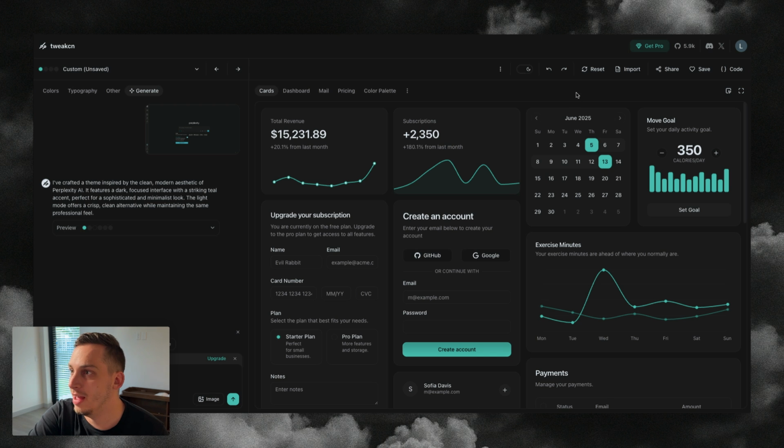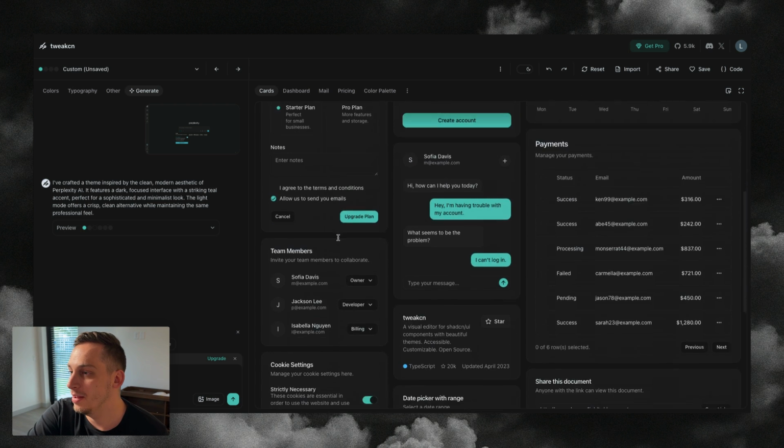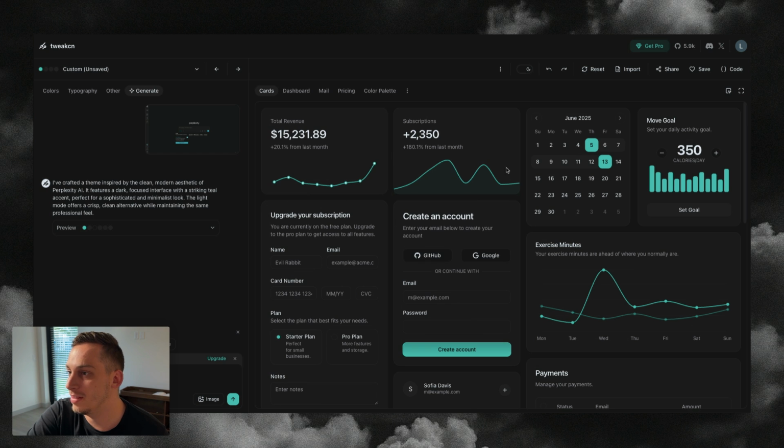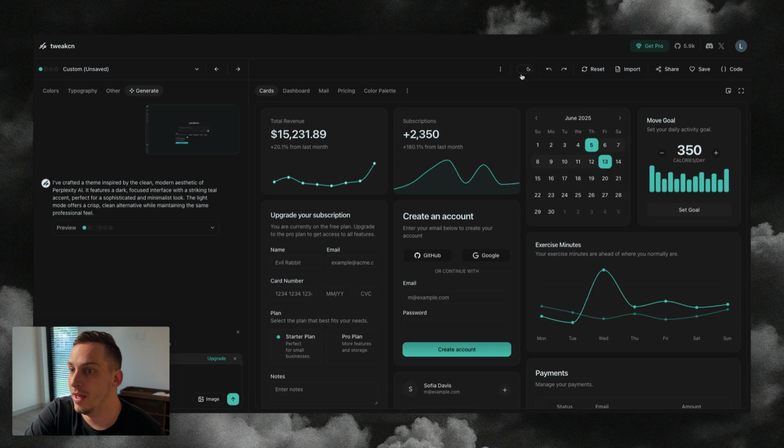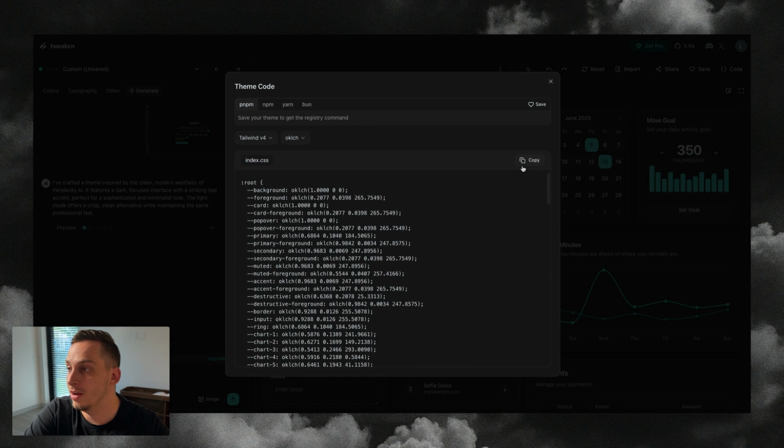And then we actually get the Perplexity design system, right? We get the same colors. We get a very similar type of gray over here and dark gray in the background. We even have a light version that looks like this, pretty much very Perplexity style. Once you're done with that, you just click on this code over here, click on copy. We copy this index.css.